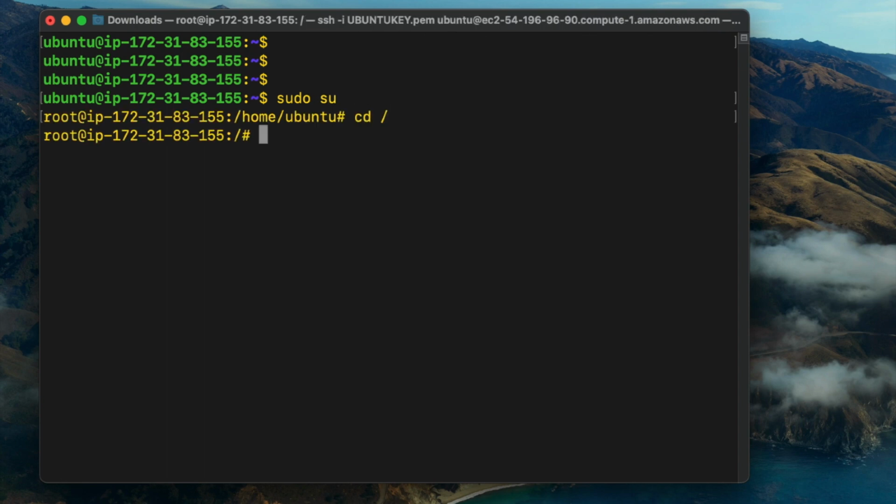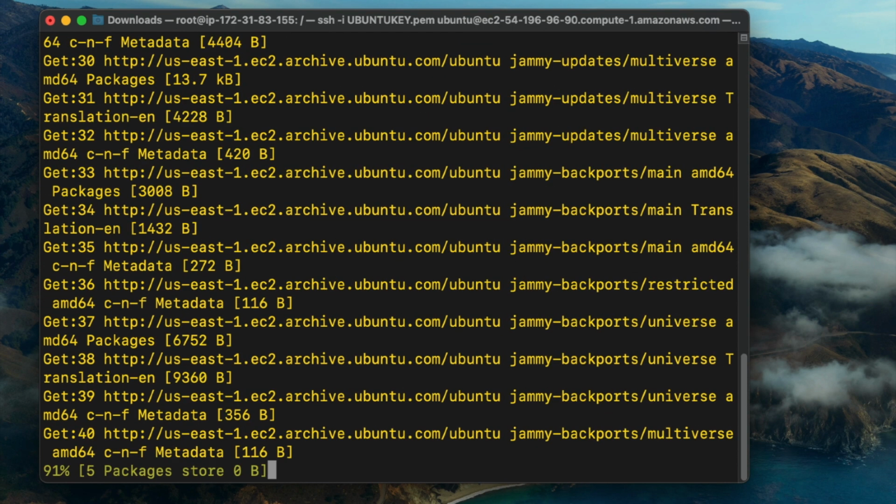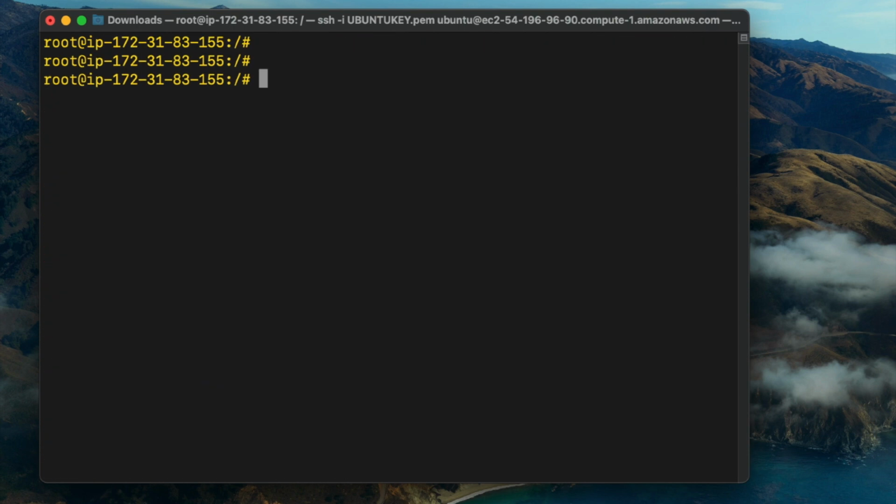And I think the first thing that I'm just going to do here is install some package updates. So just run the command apt update, and that will then go through to download some essential updates for the Ubuntu OS.